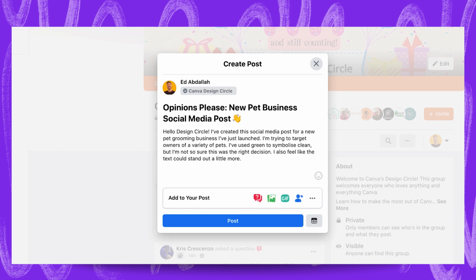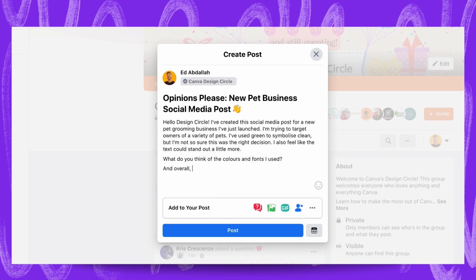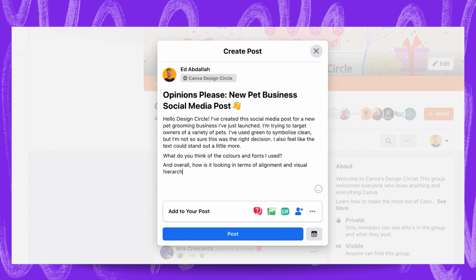So we've just established context with our opening sentence. From here, we can ask the questions. So, what do you think? Not you, you. What do you think of the colors and fonts I used? And overall, how is it looking in terms of alignment and visual hierarchy? Is there anything you would change?